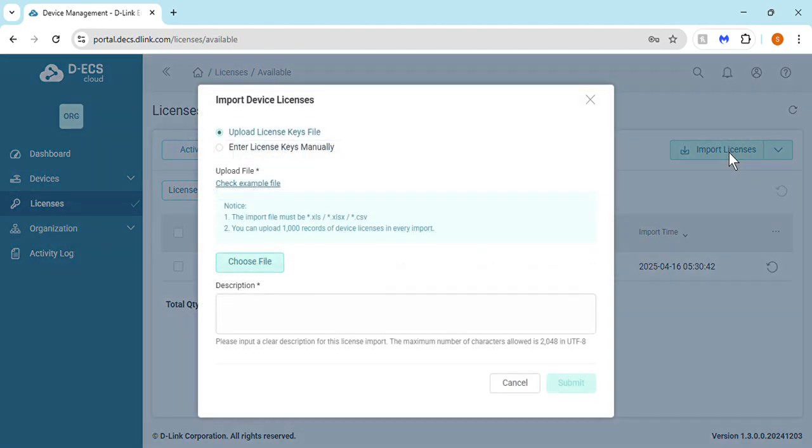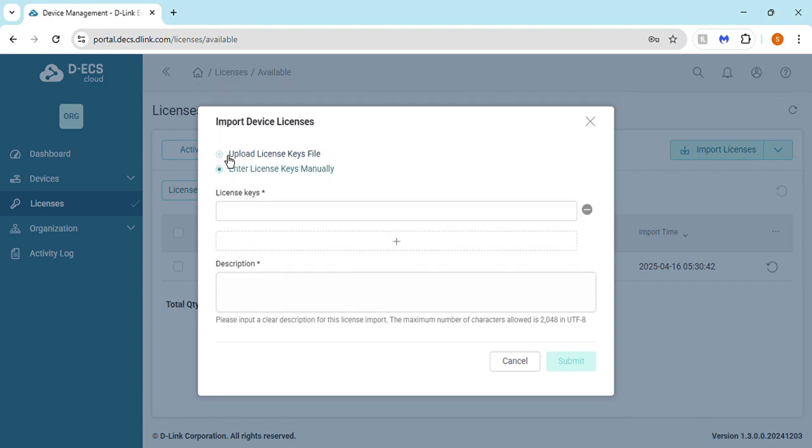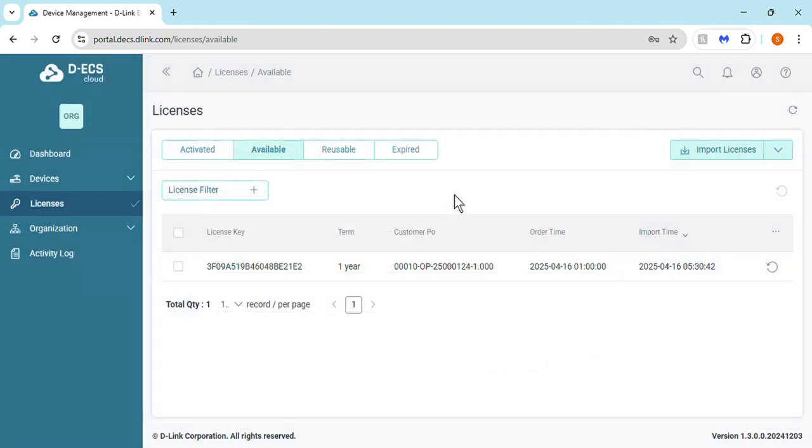You can import licenses here. You can do it via license keys file, or you can do it manually. So manually, you simply enter your license key. You can add multiples if you wish. You can add a description. You can import those licenses one by one if you want to.